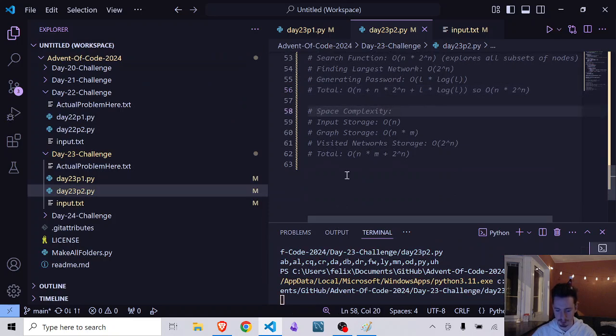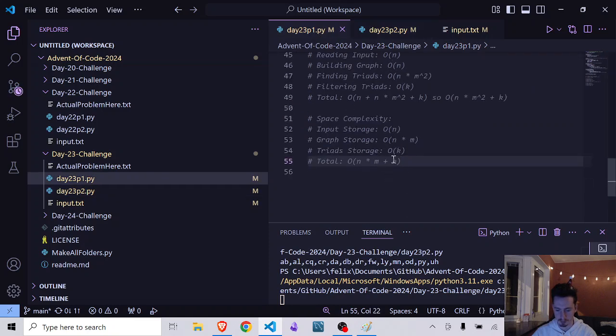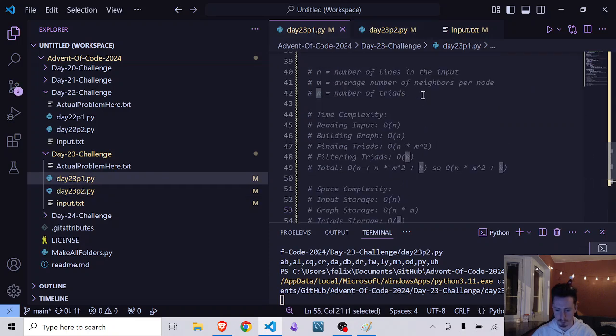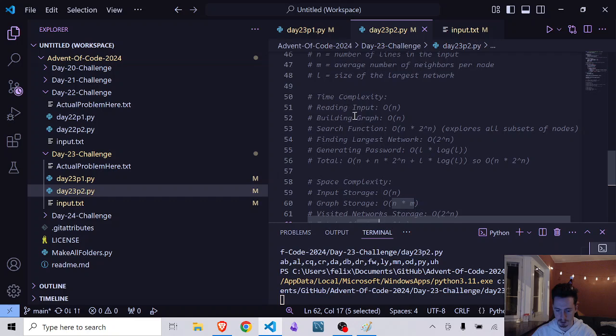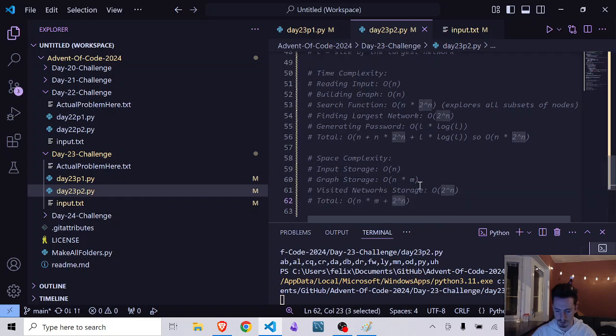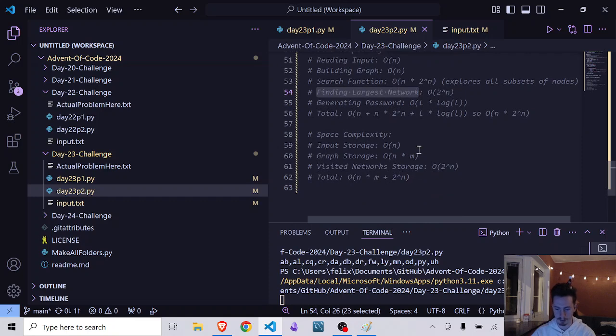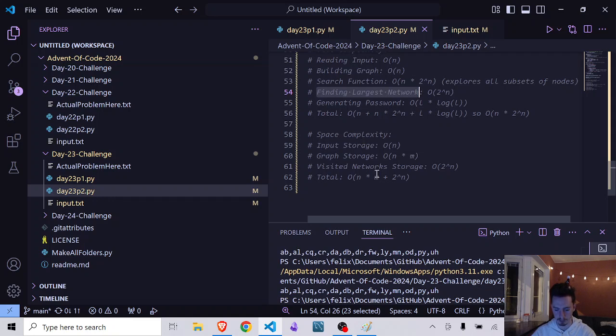And of course, the space complexity as well is n times m, which is similar to what we had in the beginning, but we also had plus k, which was the number of triads. But in this case right now, what we have is plus 2 to the power of n, which is being able to find the largest network. And we have to store all of that information of the network. So that is why it's added here in the space complexity.